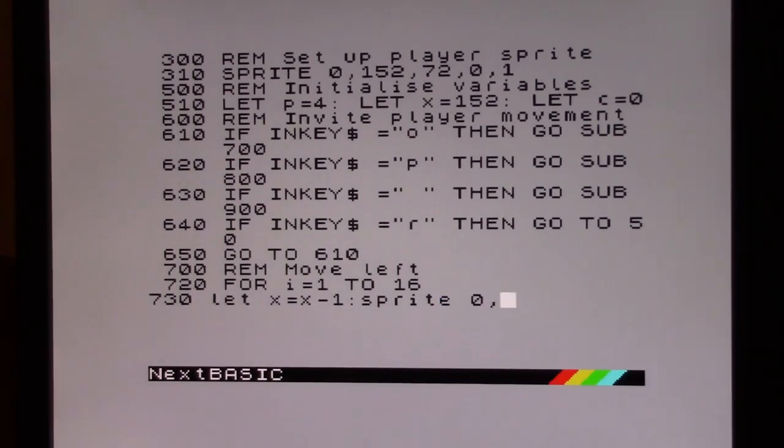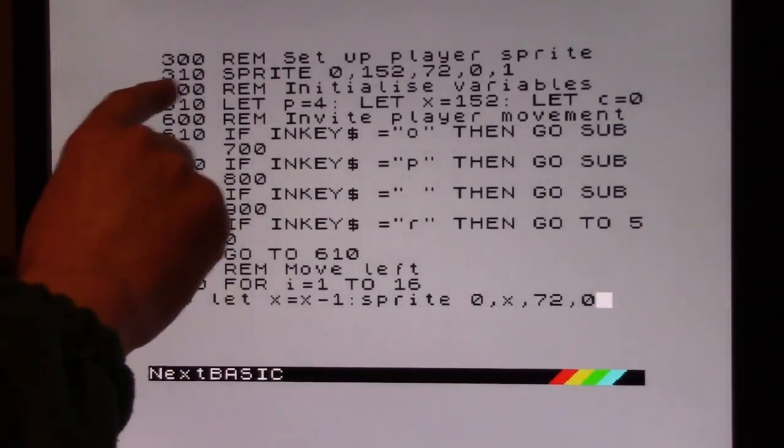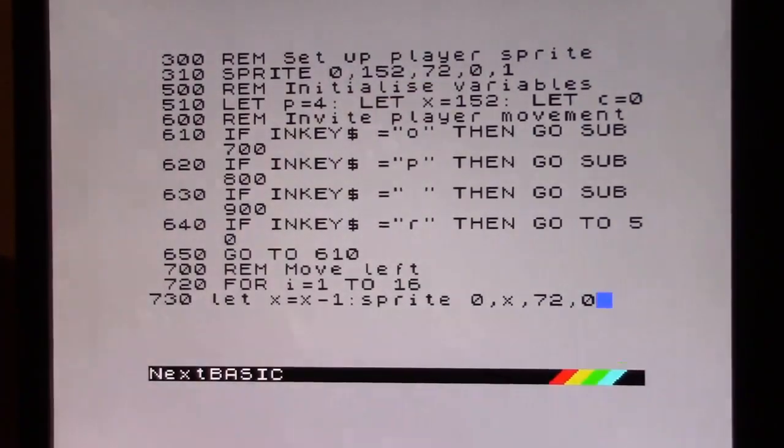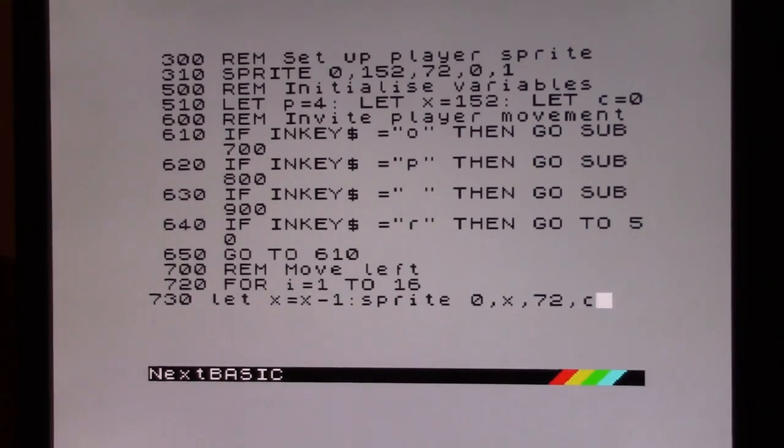Sprite 0, position X horizontally, still 72 vertically, that's not going to change. I don't want to just do 0 for the color, because that means it'll always be yellow. I know I did that above if you look at line 310, but that's just for the start of the game. The color is going to change throughout the game, so we're using the variable C to track that. So we want a C to be in there. And it's always going to be a 1 at the end, because that means the sprite is visible. Okay.